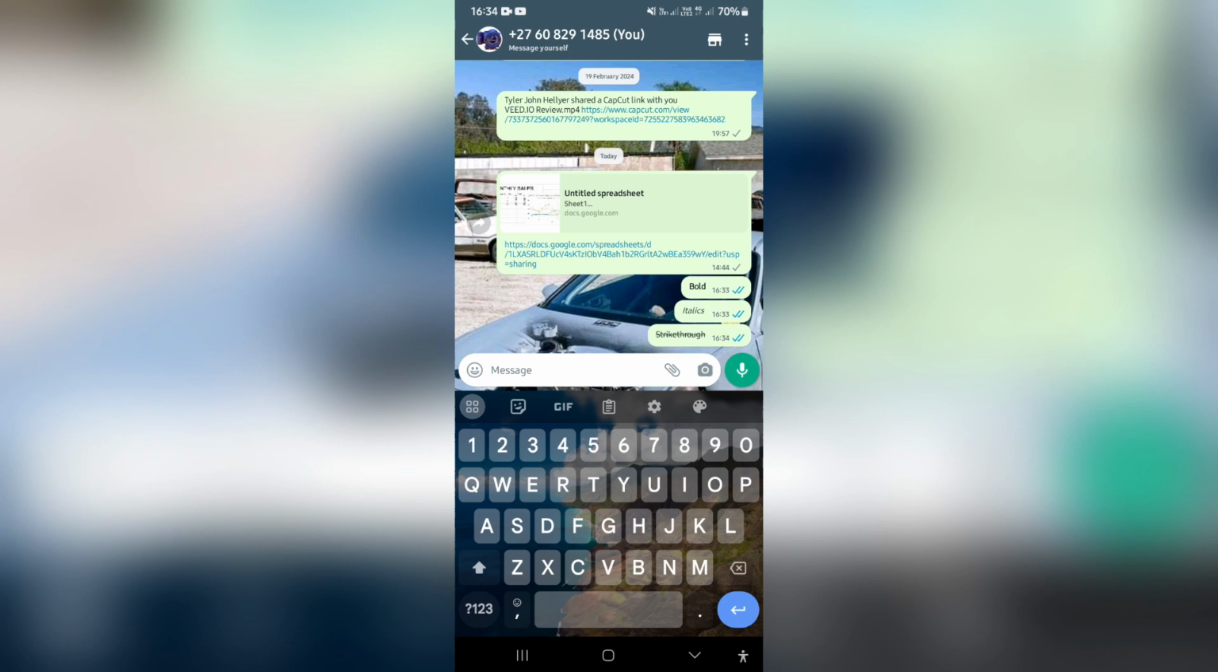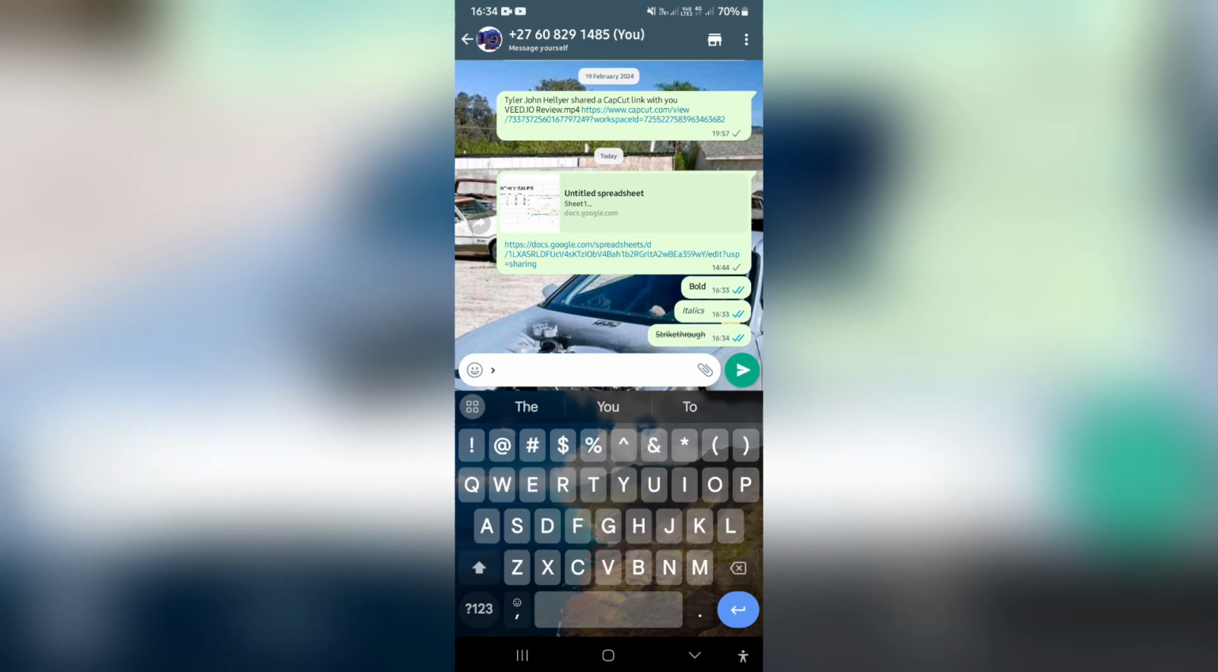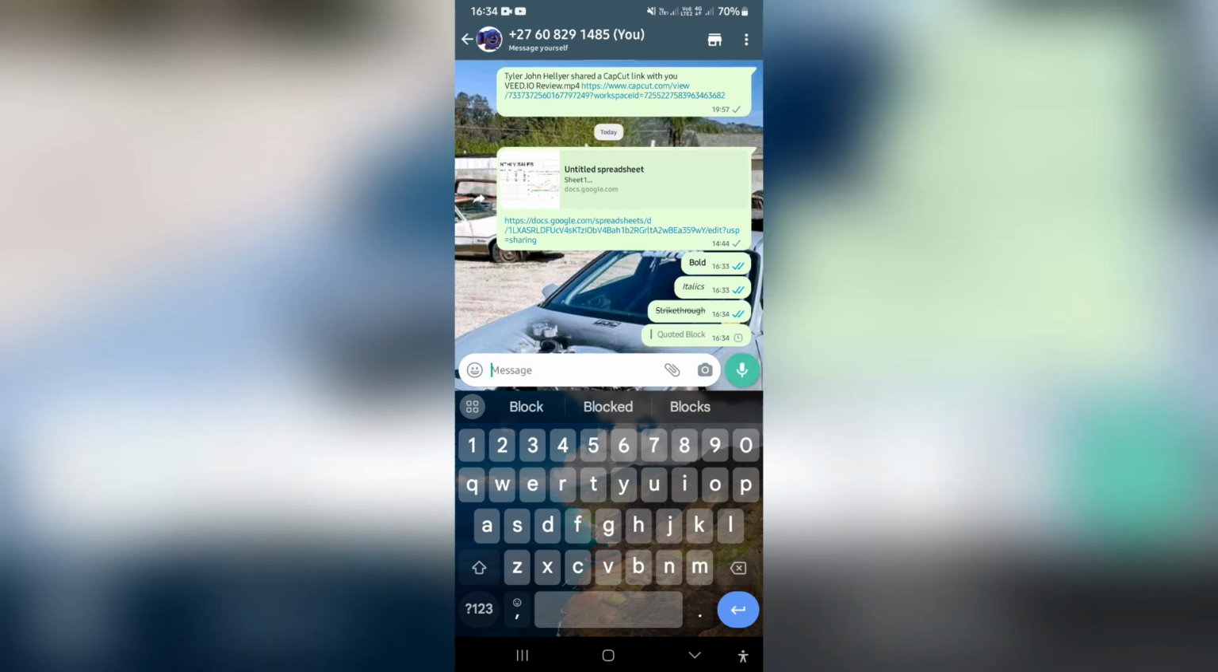The next thing you want to do is use the greater than sign. You also want to make a space, and then type out your text, and then send that, and you can see it's a quoted block.